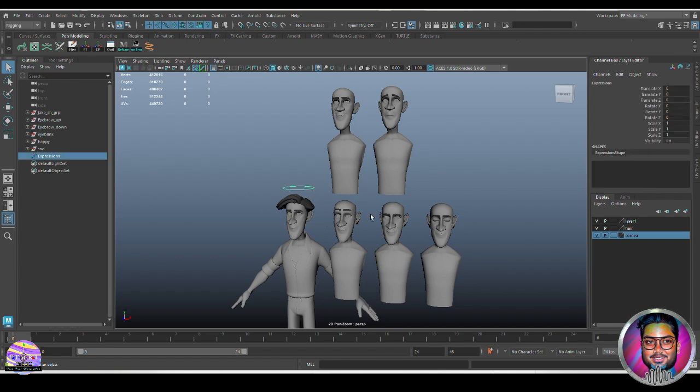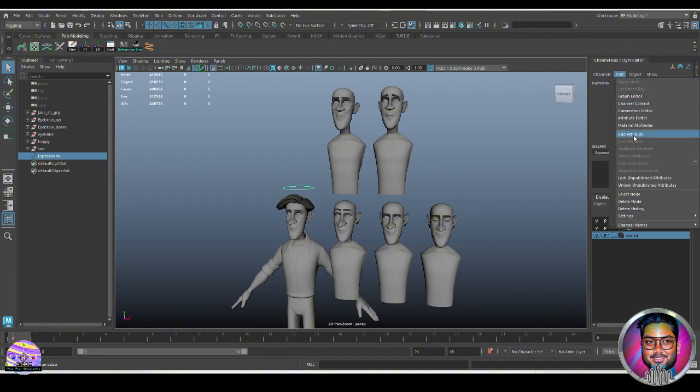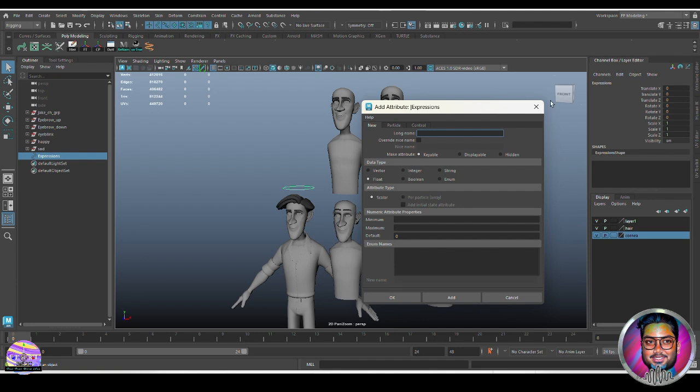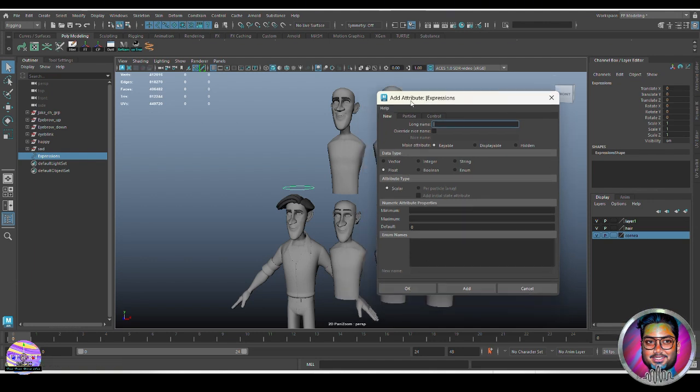For that we'll select the controller and go into the channel box. Under the channel box, we'll click the Edit menu and click the option for Add Attribute. Once we click on Add Attribute, we get this option box, and under this we will create the expressions one by one.